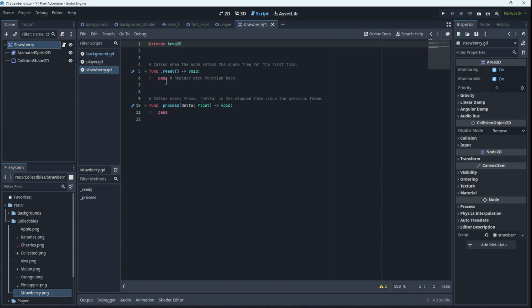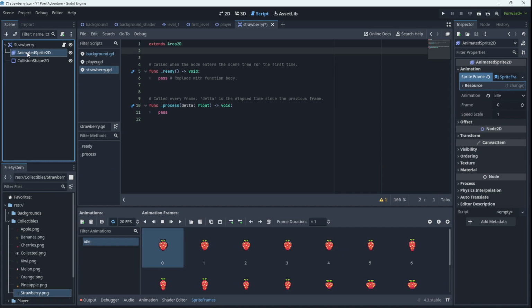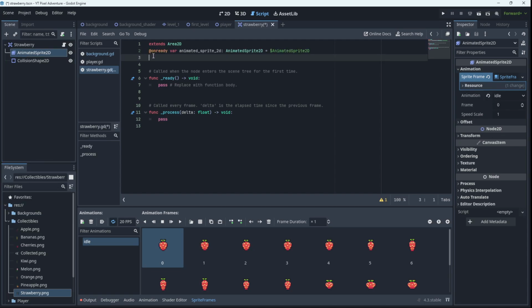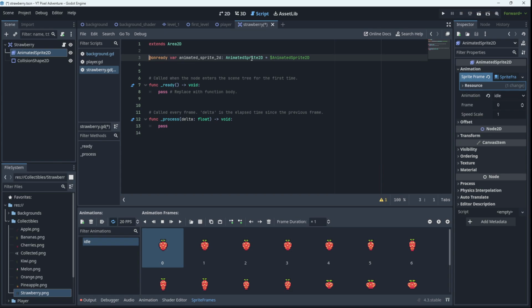Right. Playing the idle animation is pretty easy. We just need a reference to the animated sprite, and then we tell it to play idle in the process function, because then it will just repeatedly play idle all the time. An easy way to create a reference variable is to click on the node that you want to reference, drag it over, and then just before you let go, press Control. And there you go. It will create a reference variable for you. I didn't even have to type that.